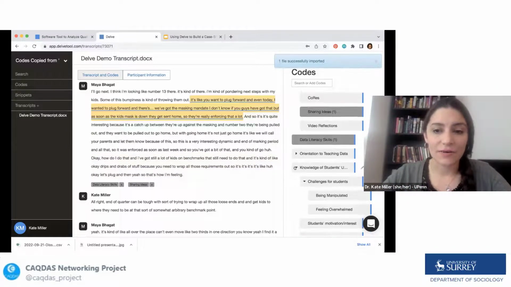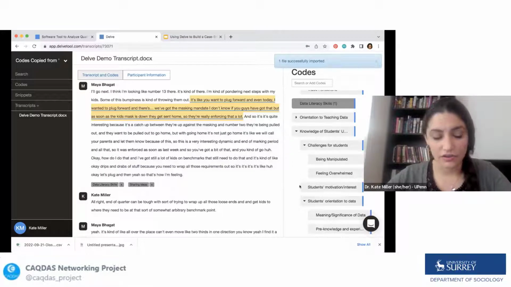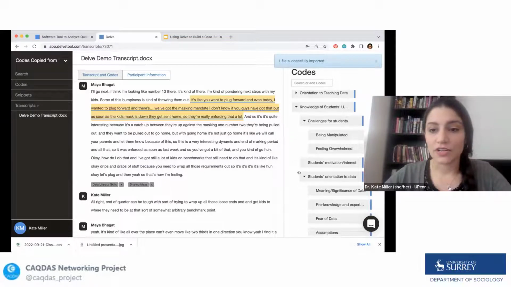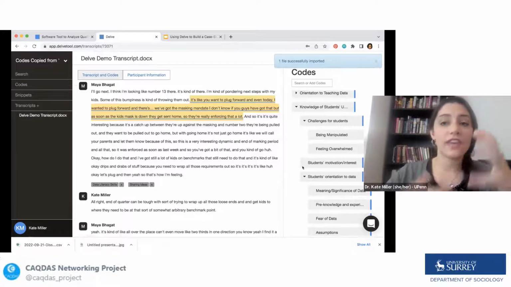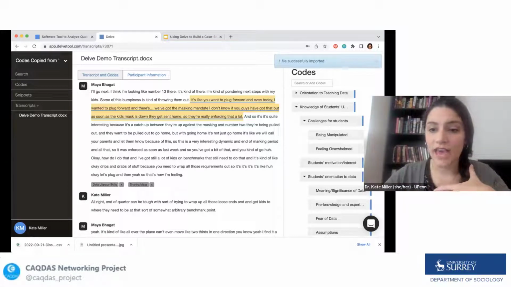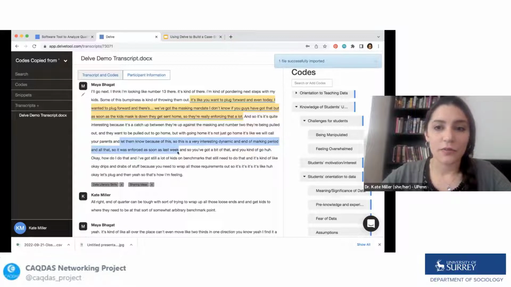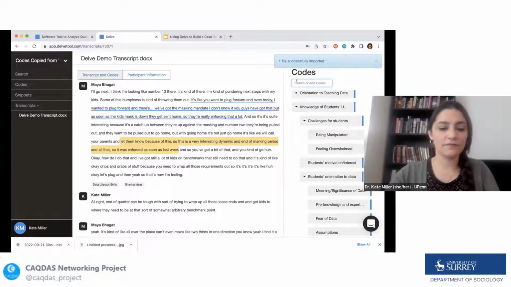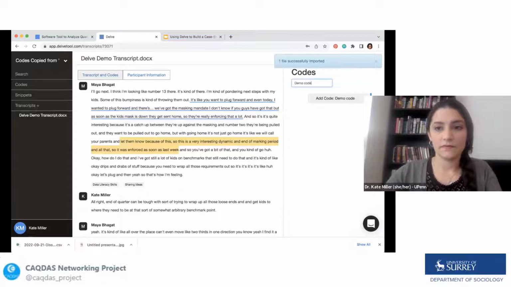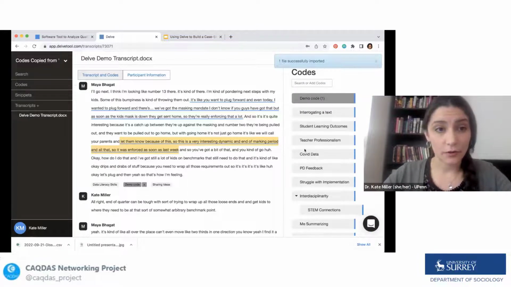So, as I was looking at knowledge of students' understanding of data, I started to see other things pop out, other subcodes pop out among that. The pre-knowledge and experience, fear of data became something that I saw a lot in terms of what teachers were talking about around students' understanding of data. And so as I came across something, I could add codes as I went. So if I wanted to add a new code, and there's my new code.